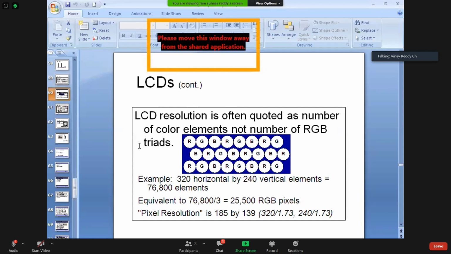The LCD resolution is often quoted as a number of RGB color elements, not a number of RGB triads. Generally R means red, green, blue. For example, 320 horizontal by 240 vertical elements.